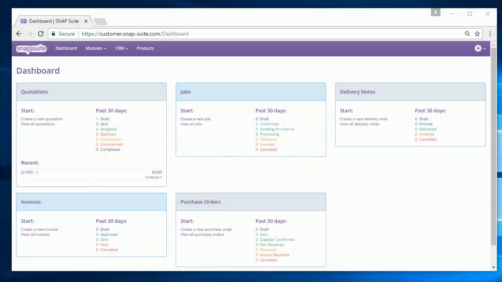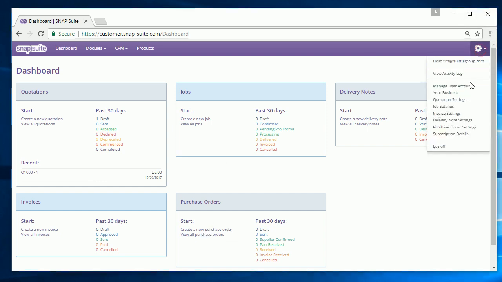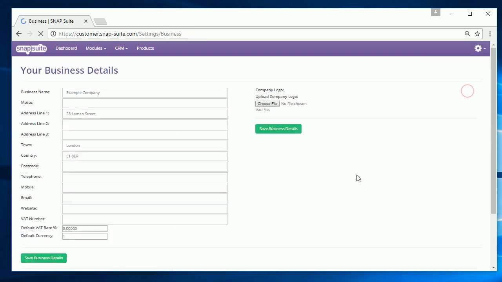In this video, I'm going to show you how to get up and running with SnapSuite. First thing to set up is your company details. Go to the tab up here and select your business. Enter in the name of your company and your address details.